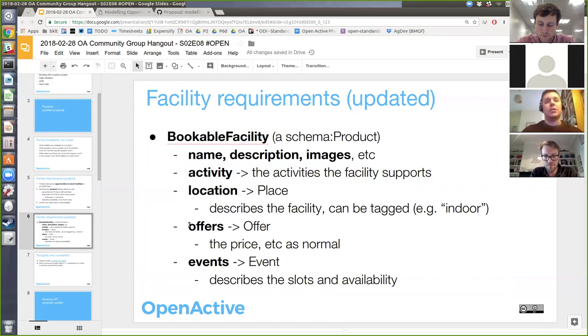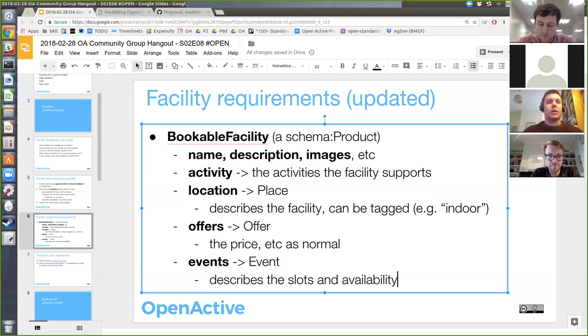And then in terms of providing prices and describing slots, that's essentially how I was proposing to do it before, and it's using stuff that we've already got in the model. So we would just associate an offer with each product, which will have things like the price. And then we'll describe the availability using the events property. So each slot that something could be booked for will be a separate discrete event.